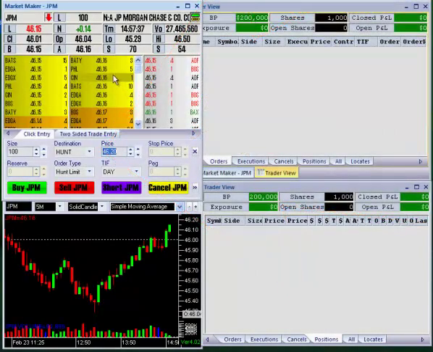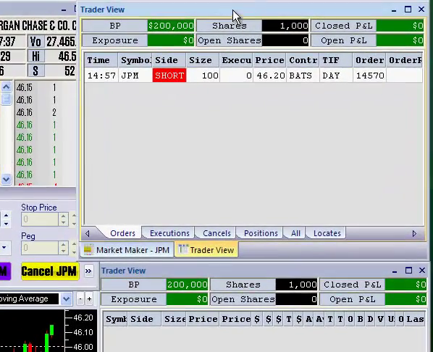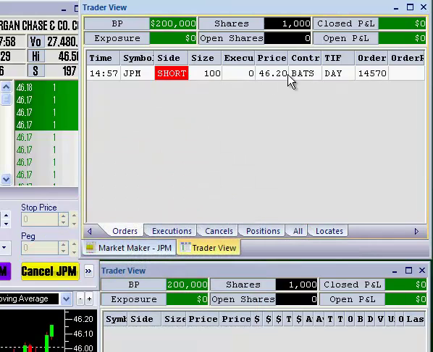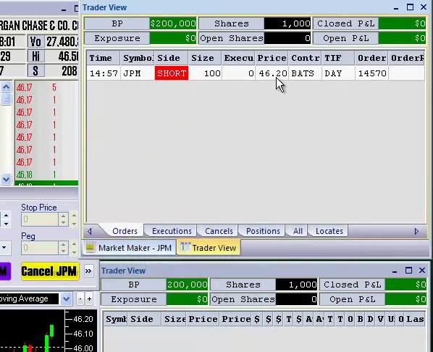So if we want to set it at $46.20, we can go ahead and use the limit order. Now that we have our information in here, click on sell, and as you see in our trader view, we have now set an order at 257. The symbol is JP Morgan to short 100 shares when it reaches the price of 46.20. Once the stock trades at this price, it will automatically trigger a short order, and you will see the order.